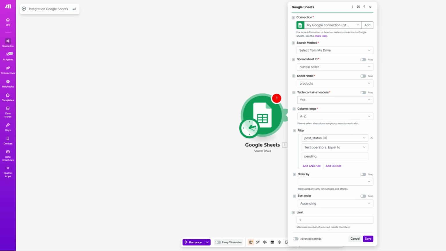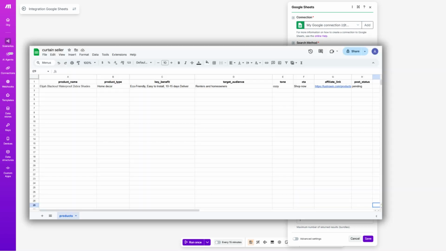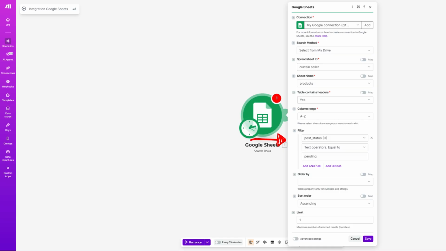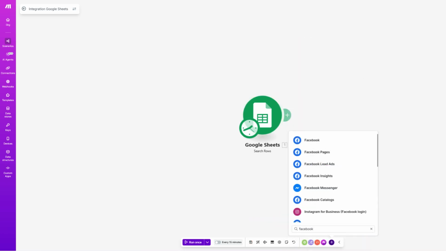Confirm that the table contains headers. In our case, our sheet has headers, as you can see. And here you can find the sheet name, Curtain Sellers, and the sheet page name, Products. Next, we define the column range. Then we add a filter that looks for rows where the post status is set to pending. This ensures the automation only processes posts that haven't been published yet. We also limit the results to one row at a time, so the automation runs in a controlled and predictable way.